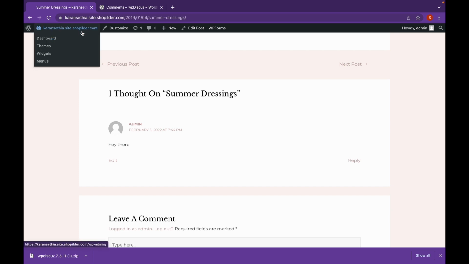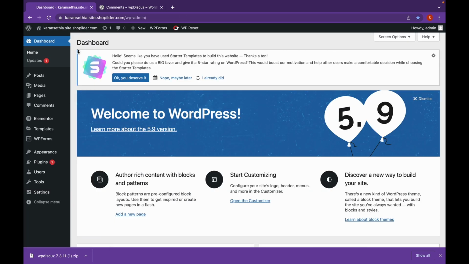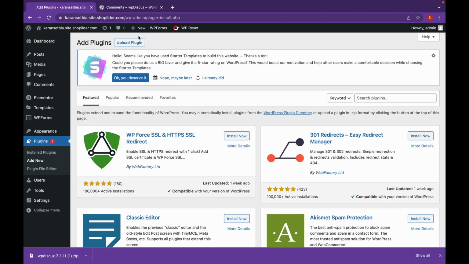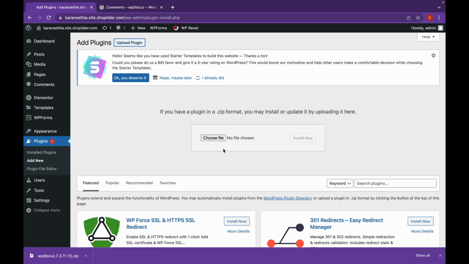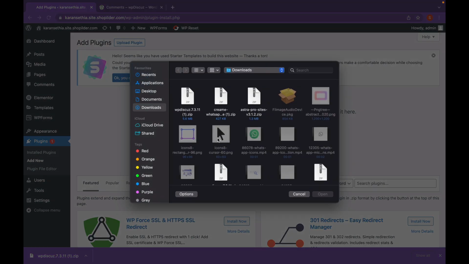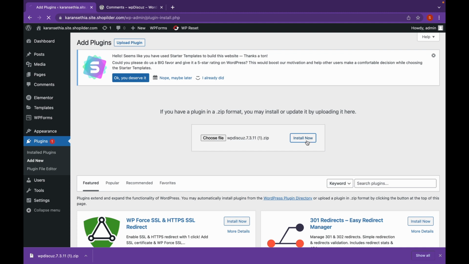Let's head over to dashboard, click on plugins, add new, and click on upload plugin. Choose the downloaded file and click on install.